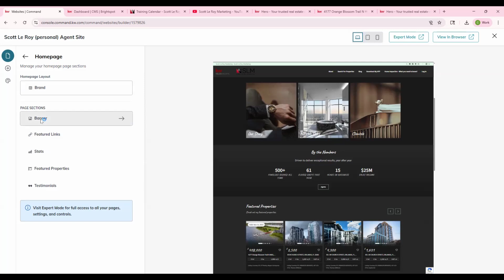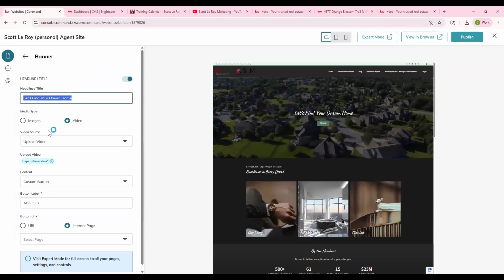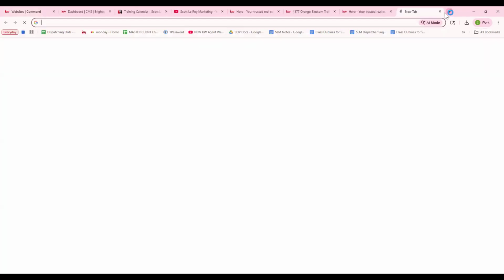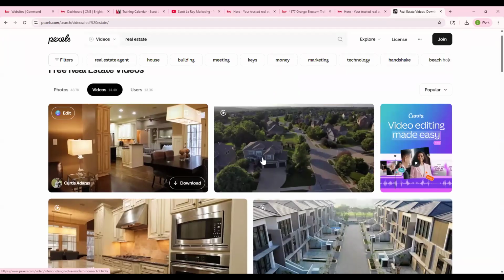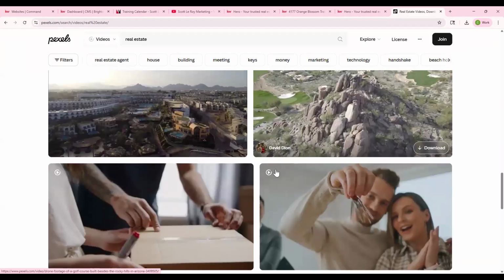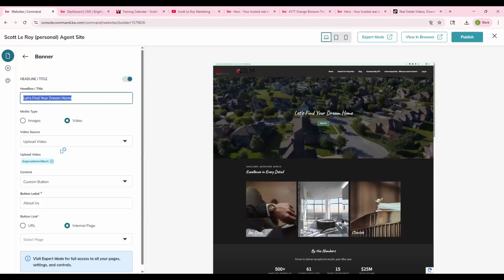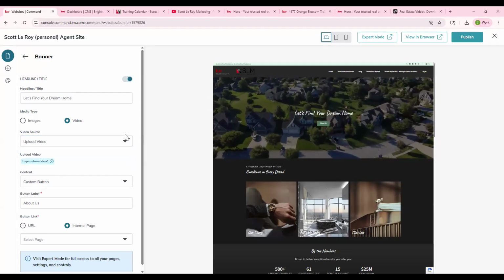So once you select your layout, you can come into your banner. You can edit the title. Let's find your dream home. You can change the hero image, whether you want photos or a video. We recommend Pexels if you are looking for videos or photos. It is a great resource to find those. I always type real estate. You can find a ton of different videos. You could probably search something more local to you if that's what you're looking for, but you can come here and find a ton of different aerial videos and things like that that you can then plug in here using YouTube, Vimeo, or just uploading it from your computer, okay?